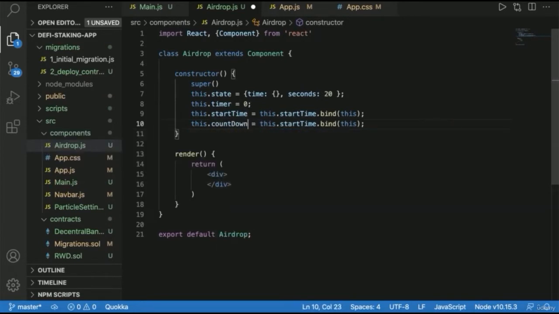So let's do a countdown as well. Okay, so the start time is bound by this. We have a timer at 0. Countdown also is bound. And we have set our state to an object. And in our state, we have our seconds, which will be counting down, and the time, right? In general, we're going to have the time as an object. Okay, that's it for setting up our shell for our airdrop and initializing our state and getting our constructor going.